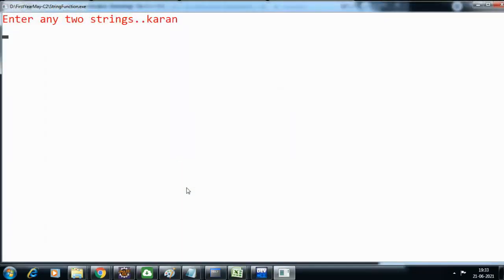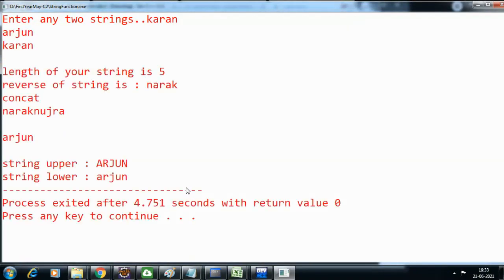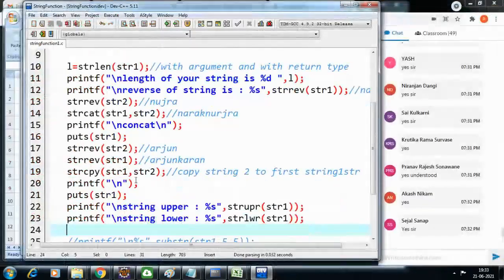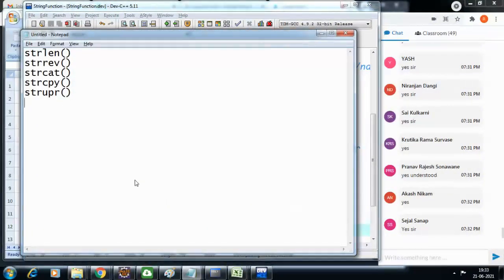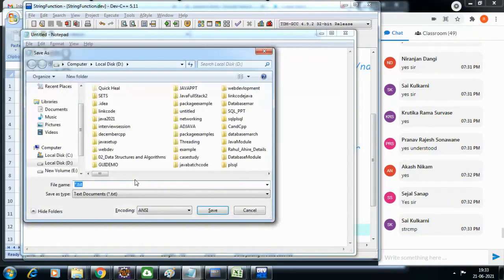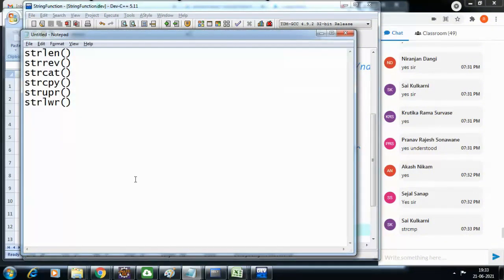Karan Arjun. So see the Karan Arjun. Okay, this is capital and small, uppercase and lowercase. So these functions are mostly expected in the exam, but you guys are very lucky you don't have an exam. Okay, so str compare, right? Okay, you don't have theory exam. In theory exam, they're asking to write the notes on these functions. Okay, so next is compare.